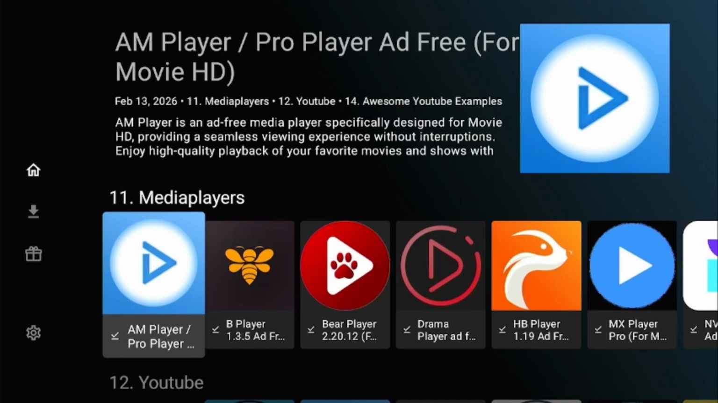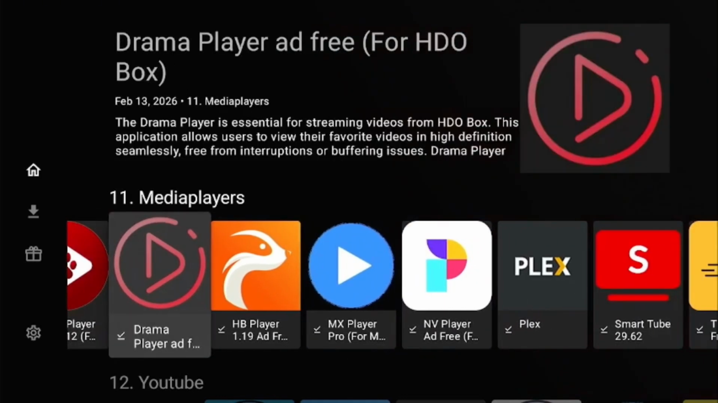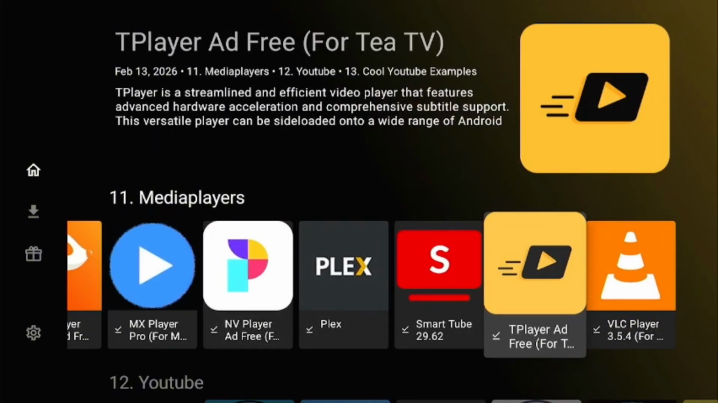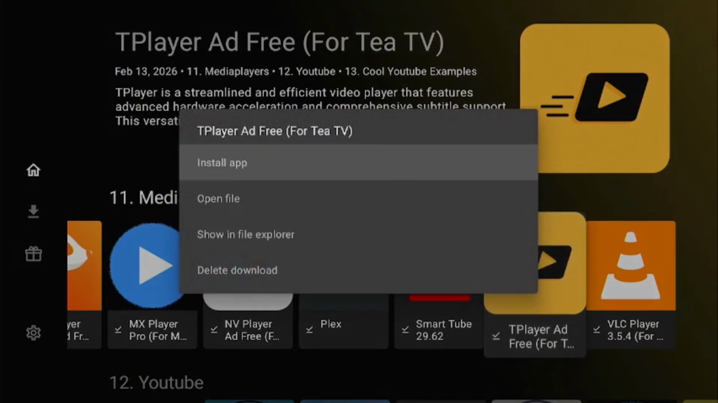Under media players, item 11, you're going to just navigate. When you find TPlayer, so this is the TPlayer app right here. Click on the TPlayer app. Click on the download button that shows up. In my case, I've already downloaded the app, so you find install app. When the download is complete, you find the same install app.